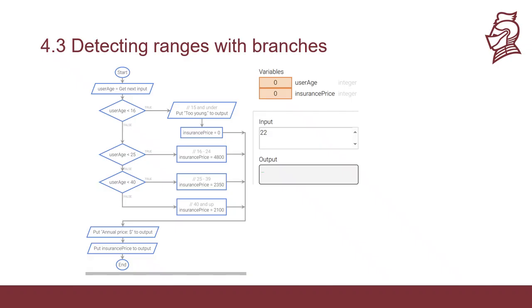So here's a flow chart that kind of shows that. And if you look at it here, we get the user age, and then you can just see if user age is less than 16, too young. User age is less than 25, insurance price is 4,800. But notice we have to test for 16 before we test for 25 because we have to make sure that they're not under 16. If we just tested for user age under 25 first, it would set the price at $4,800 for people who are under 16 and they can't even buy insurance. So that's why it has to be in order like that.